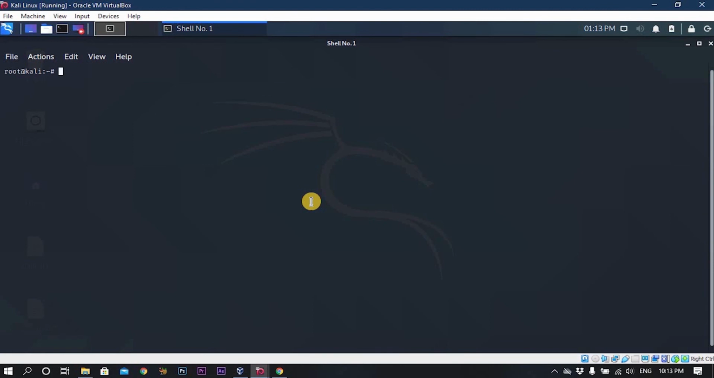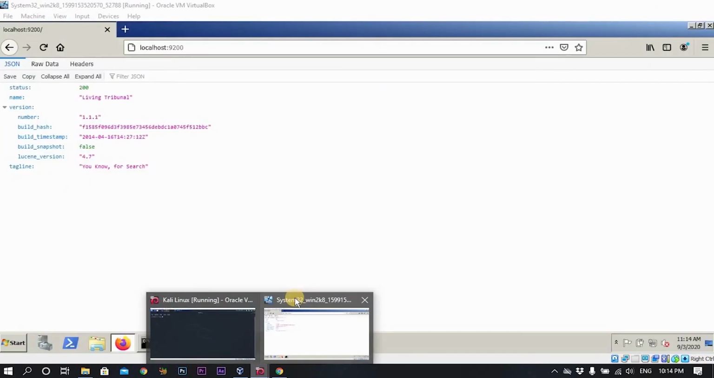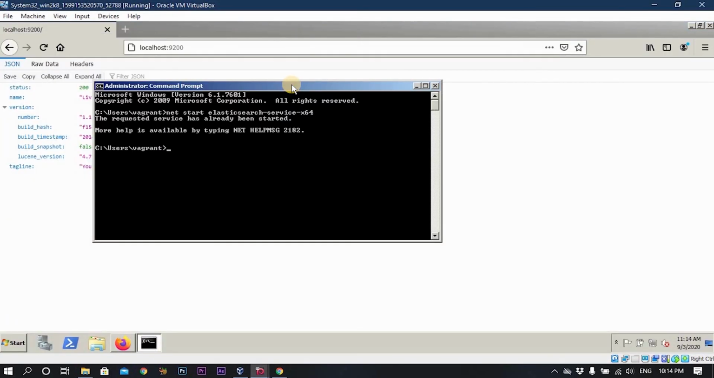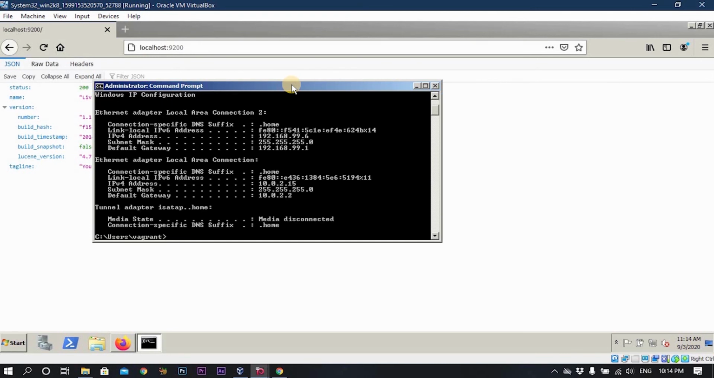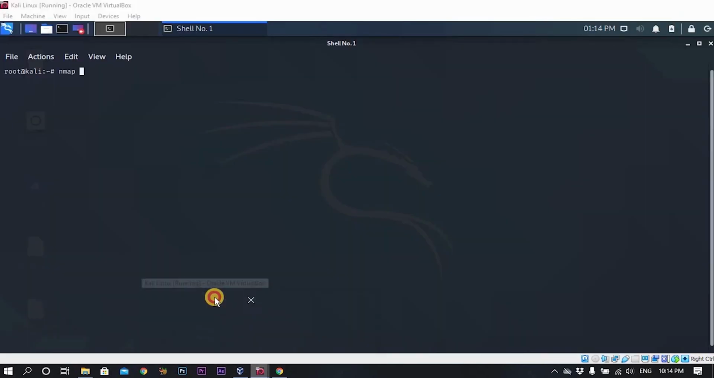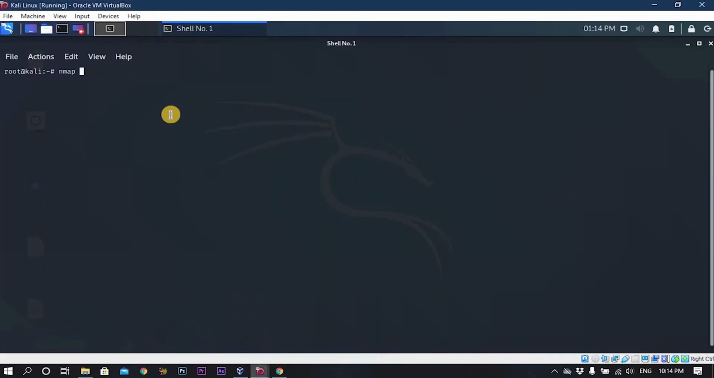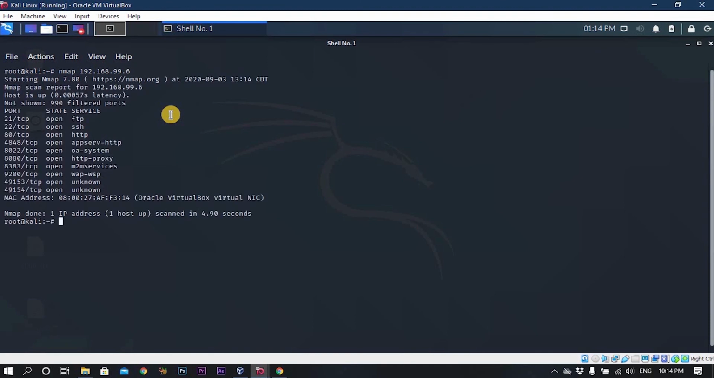Now, if you want to see other services that are already running on Metasploitable 3, you can just use nmap, as I mentioned in previous videos. Then, after writing nmap, you go to Metasploitable 3, you go to command prompt, then you write ipconfig, then you paste this IP address to Kali. 192.168.99.6, then click on enter, and here you go.